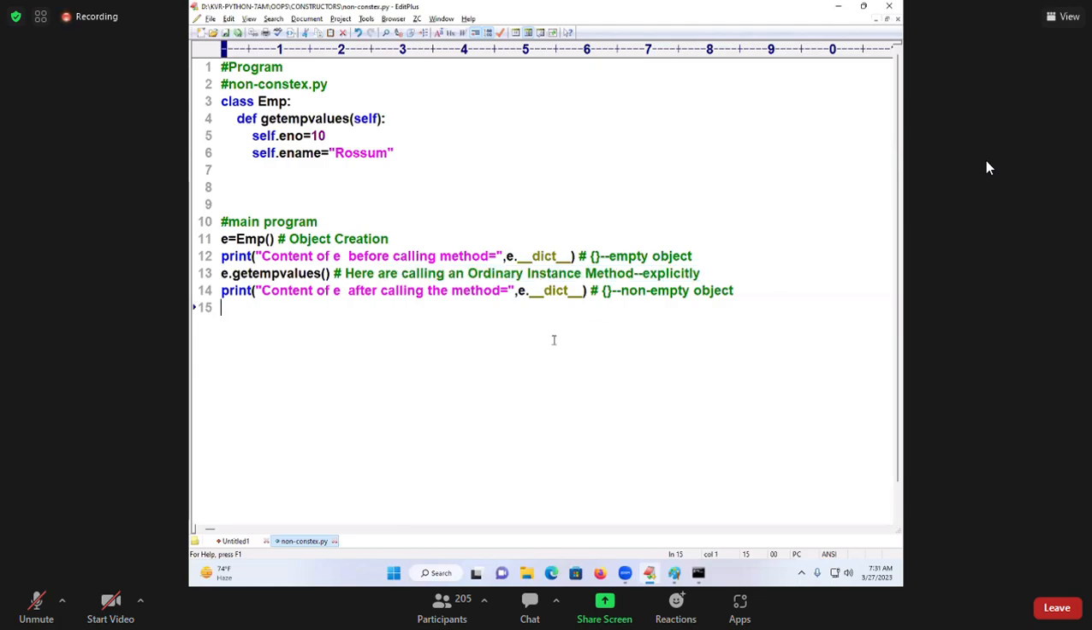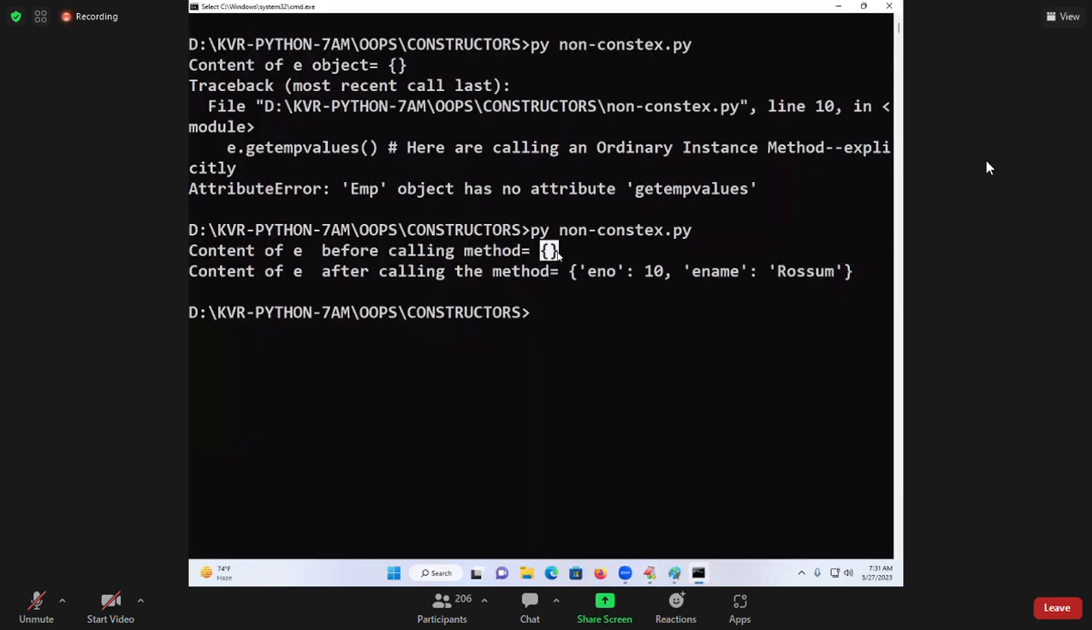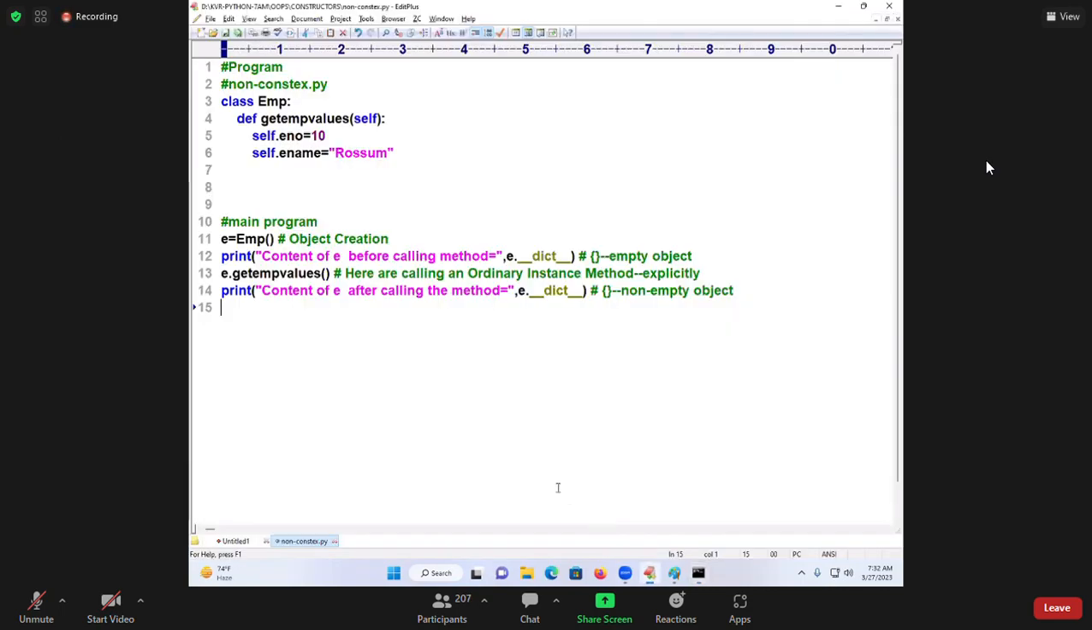This type of situation I don't want: creating an empty object and later placing my own details. When you go to a bank and create an account, some details have to be placed immediately. Whenever an object is created in Python so far, we are having empty. From now onwards, whenever an object is created, I want to place my own details immediately without leaving it empty. That is what is done by the constructor.